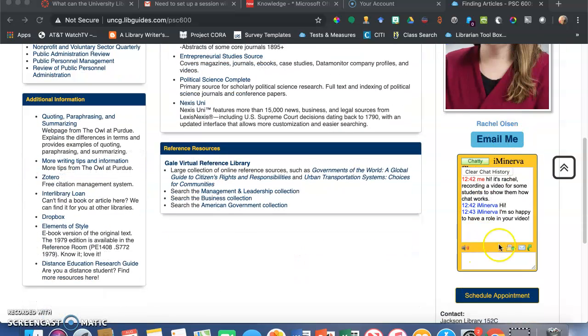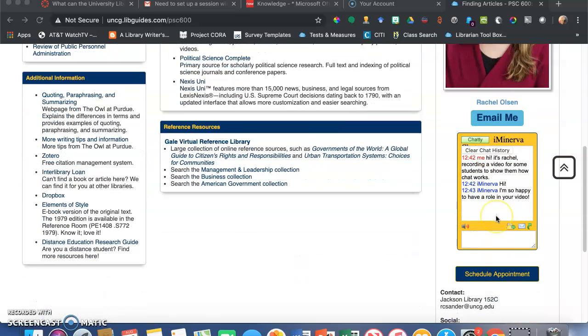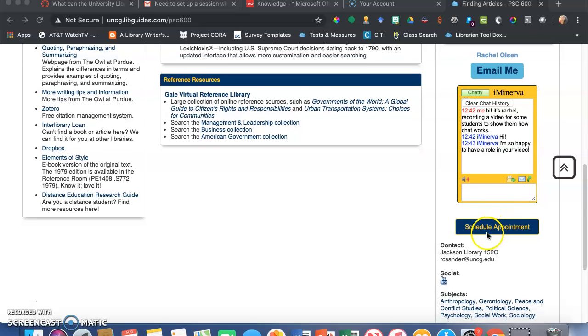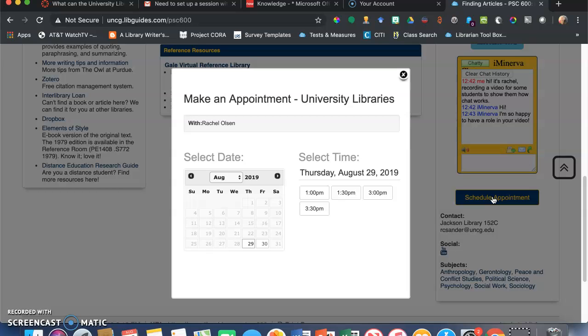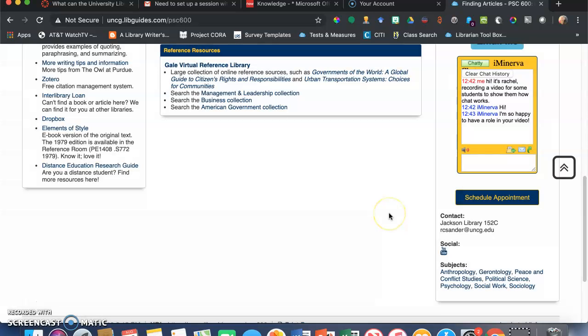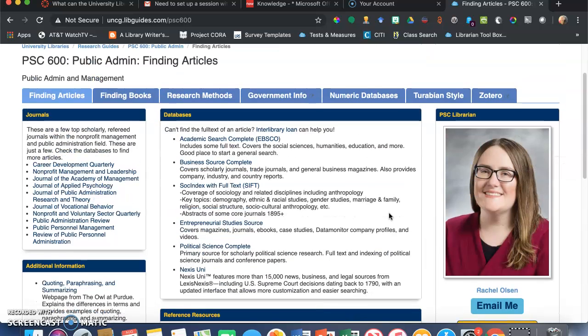You can email me, use the chat box. I chatted them earlier to show them what I was doing. Schedule an appointment. If you don't see a time on here that works for you, if you have a weird schedule, I can certainly meet with you at another time. We can also meet virtually. It doesn't have to be in person.